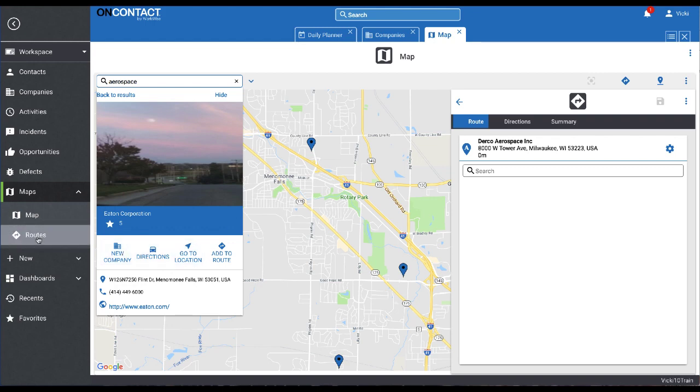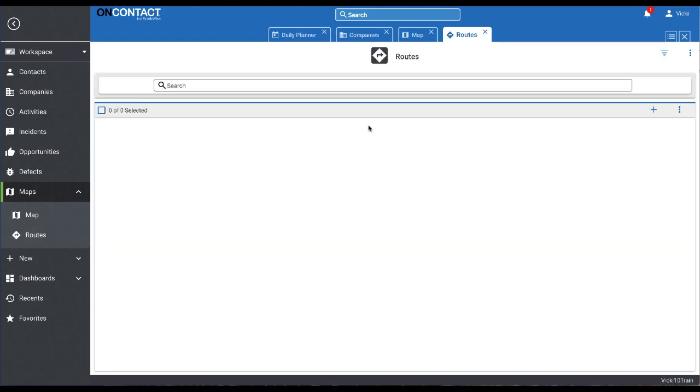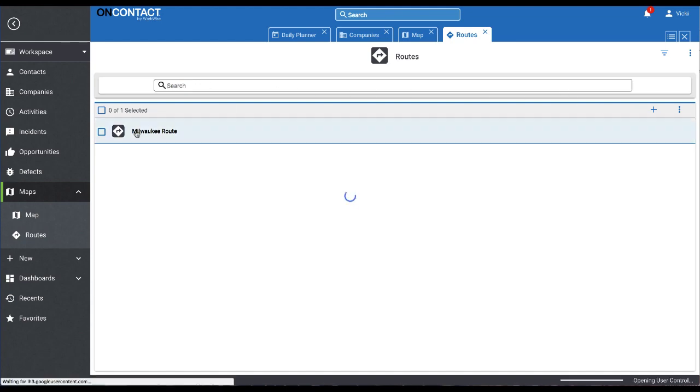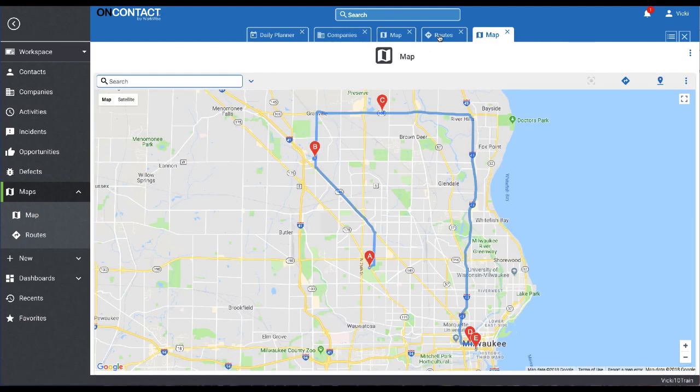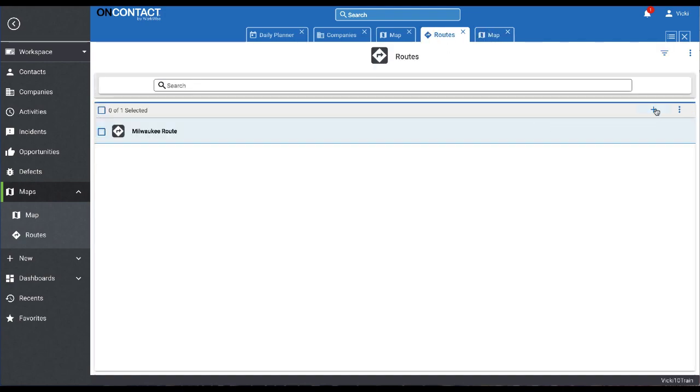Saved routes are found in the Route Search, which is located on the Map section on the left-hand menu. Map Search works like any other CRM search. Click the magnifying glass icon to show all saved routes, or use the search field to locate a specific one. Click on a route to open it, and click on the plus sign in the middle toolbar to add a new route.